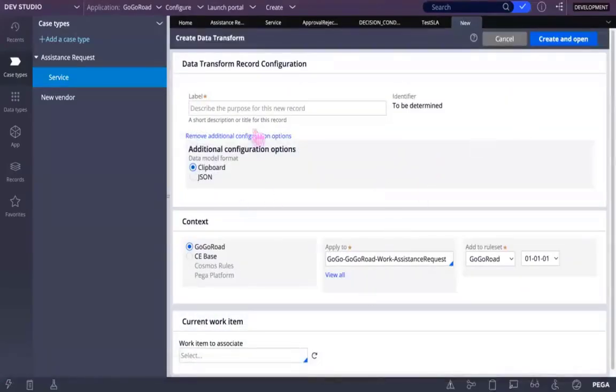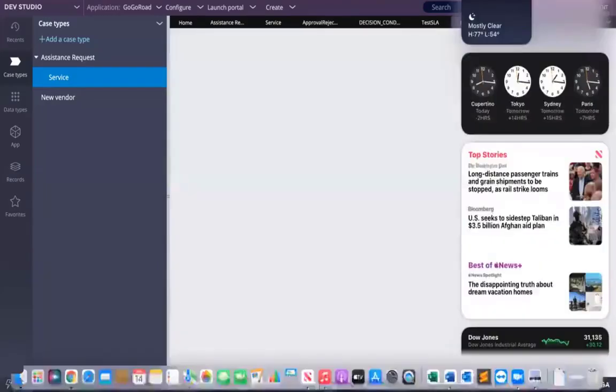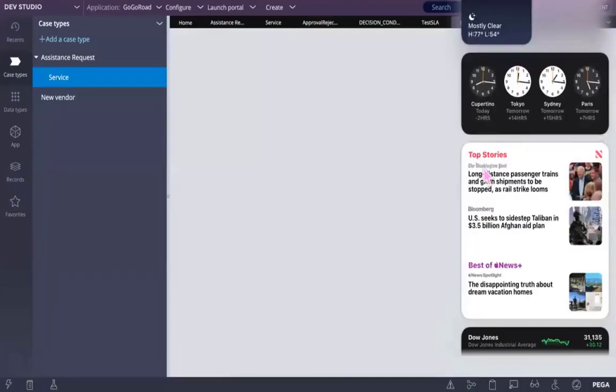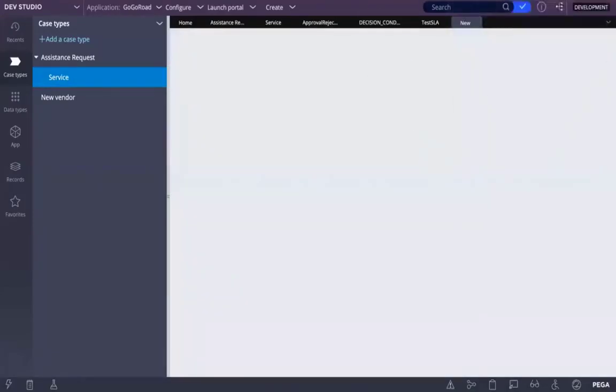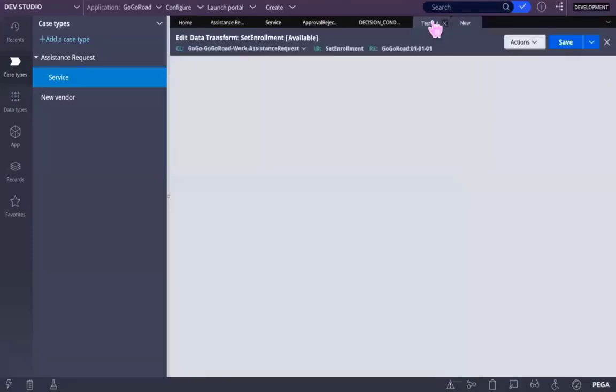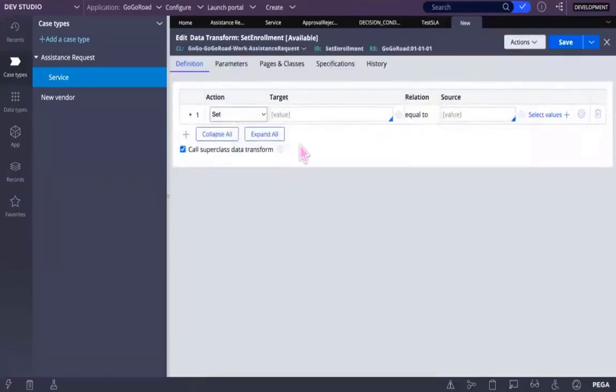Here you create one data transform, like set enrollment, some name, set enrollment. You click on create and open. Now you click on dot. You have to set it manually here. Yes, so that the system will set it in the background. Click on dot.